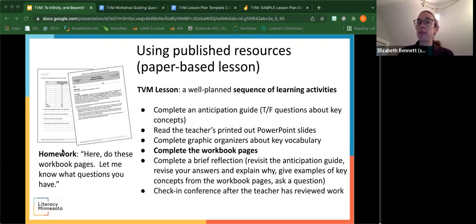And then after they've done the pre-work, they would do the workbook pages. Then after they do the workbook pages, they would complete some kind of brief reflection activity, maybe revisiting that anticipation guide and revising their answers, maybe giving examples of some key concepts or key vocabulary from the workbook pages, maybe writing a question or two that they want to be sure to ask you, their teacher. And then finally, after you've had a chance to review their written work, you would schedule a check-in conference with them to follow up on anything that they needed extra help with.